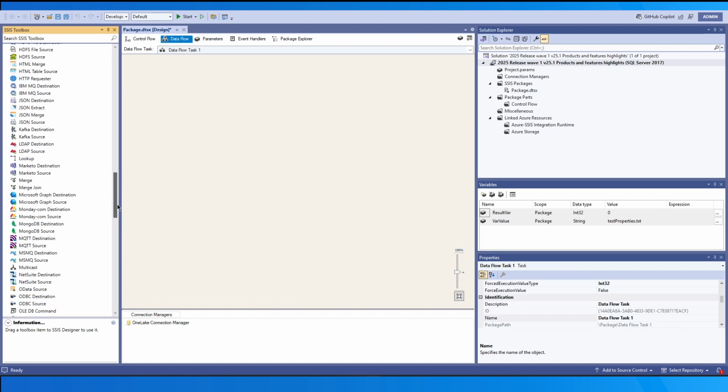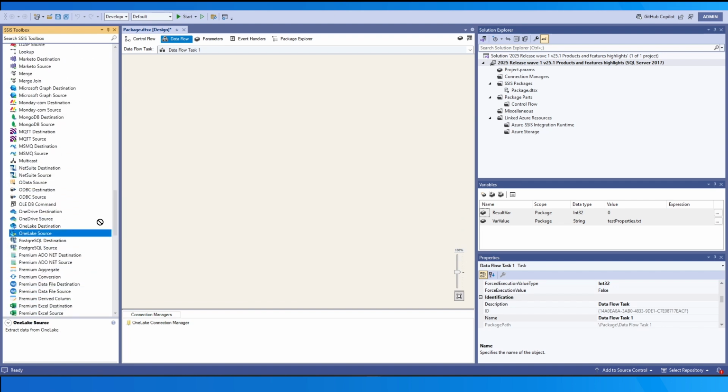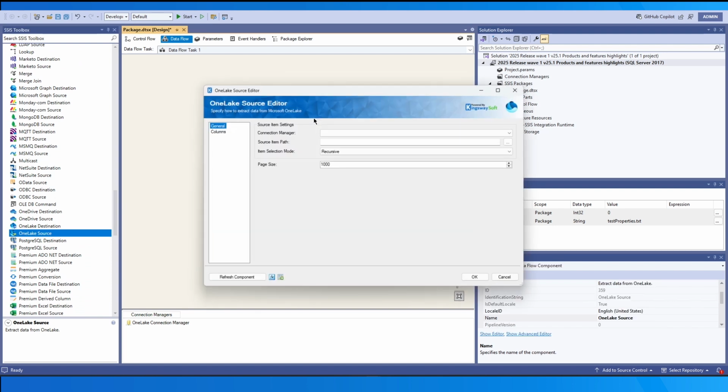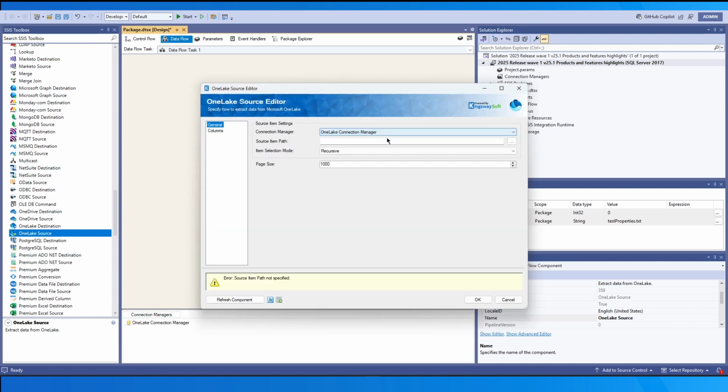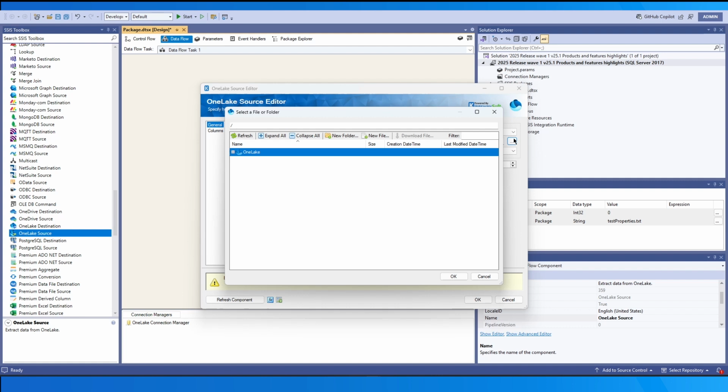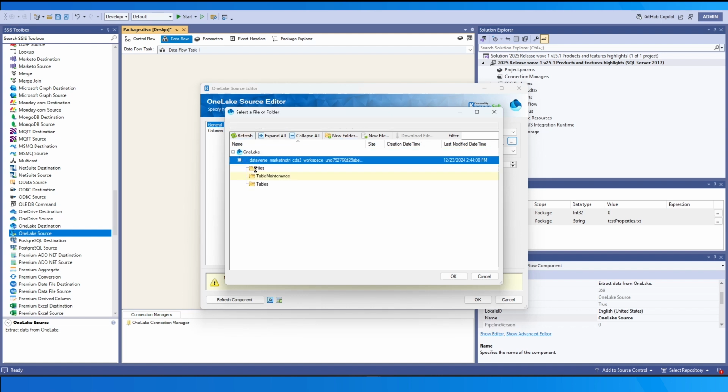Within a data flow task, drag and drop the OneLake source component to your workspace. Double-click to open it and choose the connection manager in it. The ellipsis next to the source item path will take you to a browser where you can either choose a folder or a file.